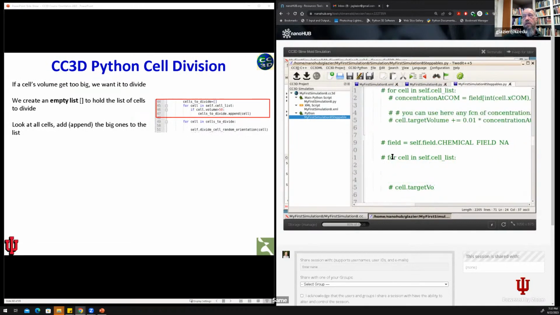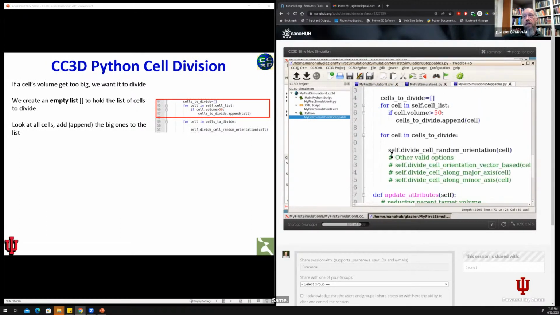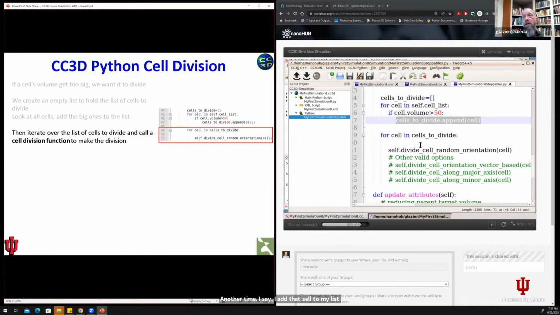The next thing I want to do is that if the cells get to be big enough, I want them to divide. And here I show the Python concept of a list. I create an empty list of cells to divide. I look at all of my cells. If they're bigger than some threshold, 50, we can talk about what that means another time, I add that cell to my list. Then I run through that list, and for every cell in that list, I divide the cell.